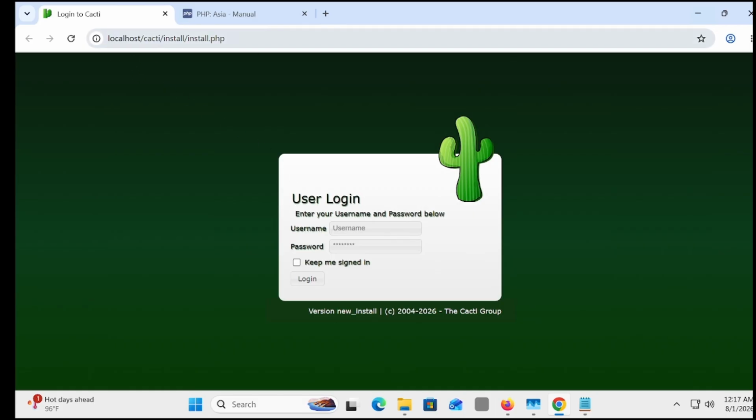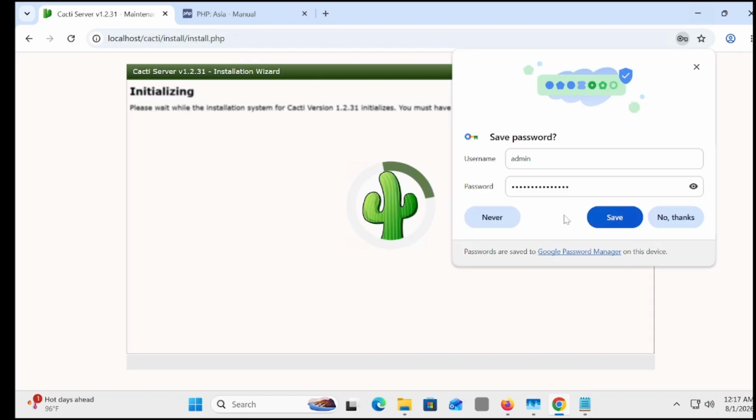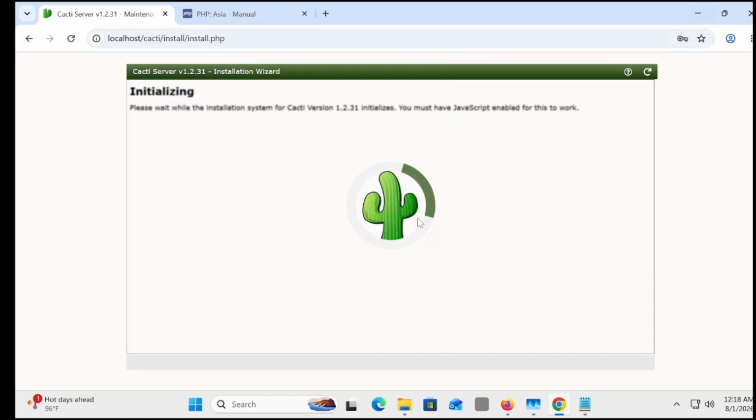localhost/Cacti. This is the URL. You can see that it will perform the installation. Username admin, and then paste the password here, keep sign in, login. It will give you the initial page of installation.